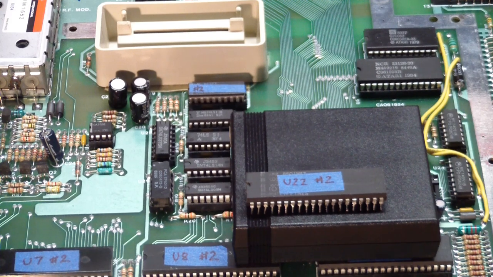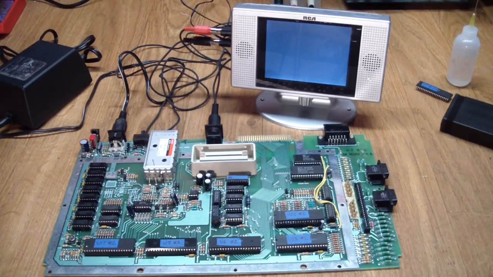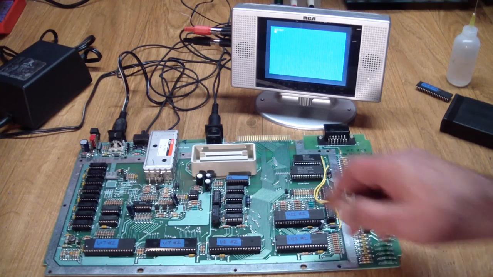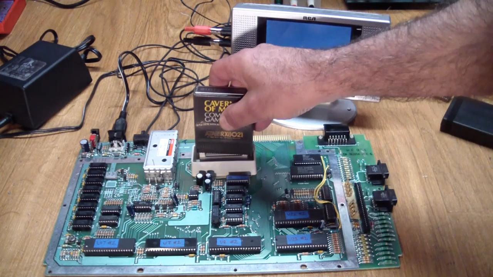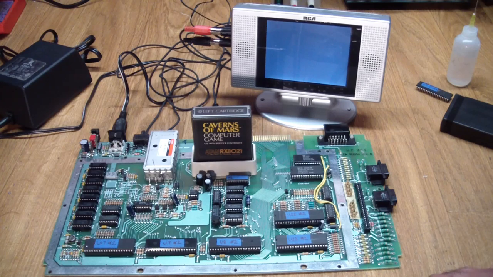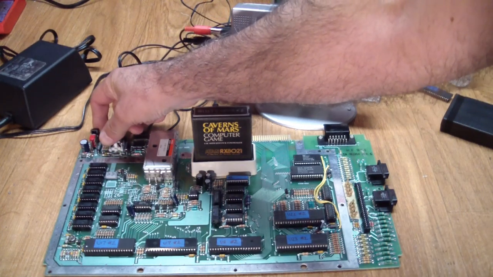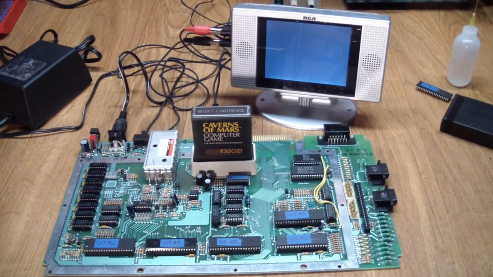So I put the old GTIA back in to give it one final chance. Here we are with no cartridge inserted, and we boot into BASIC, no problem. And again, as I said, we'll test it with the keyboard, but what happens when we put in Caverns, which we just cleaned up and saw working with the replacement GTIA chip? And that's not even coming up.